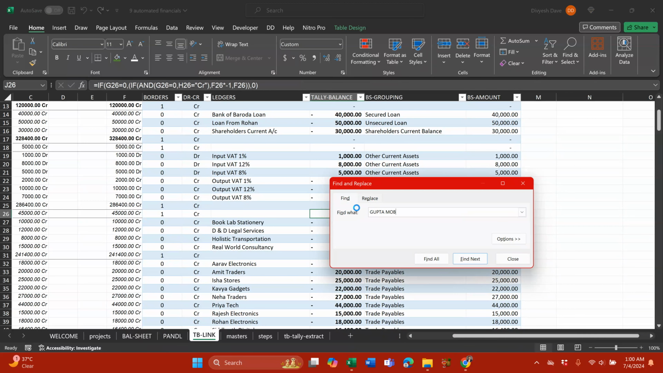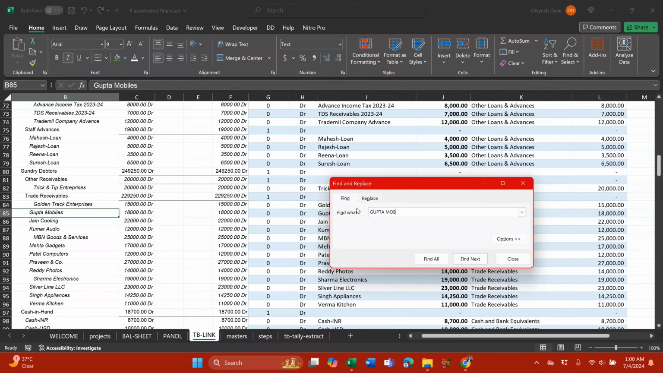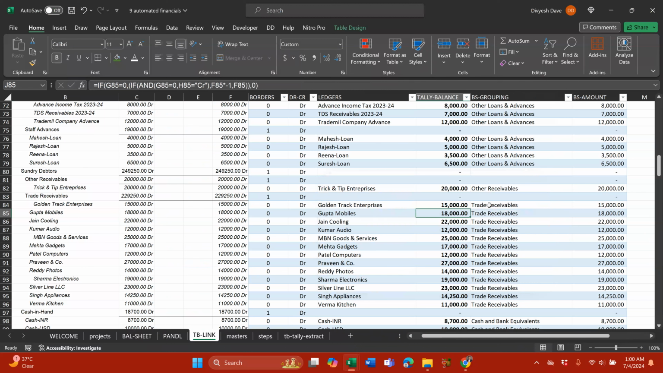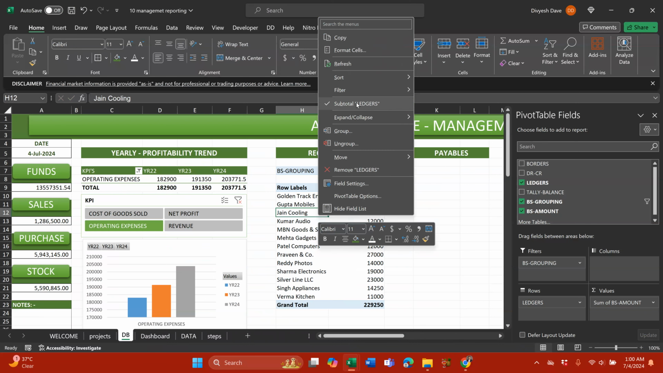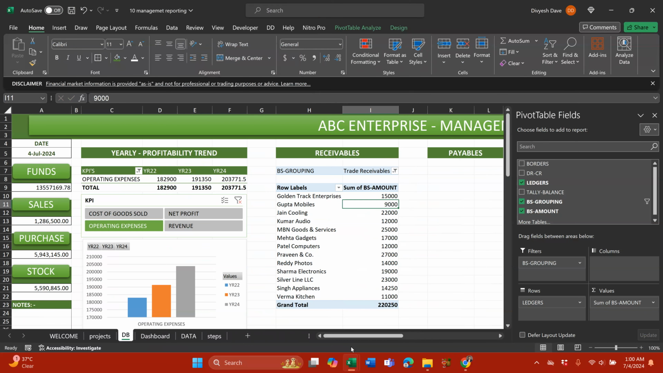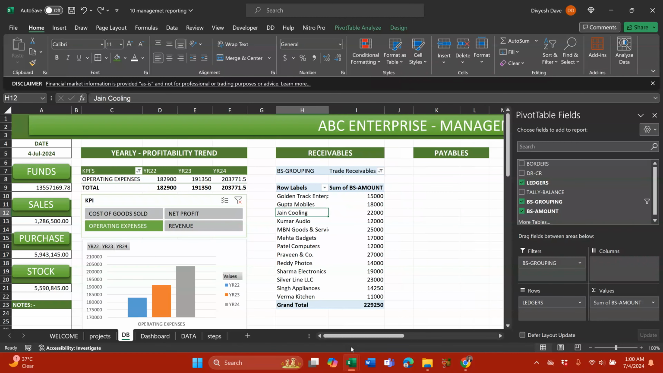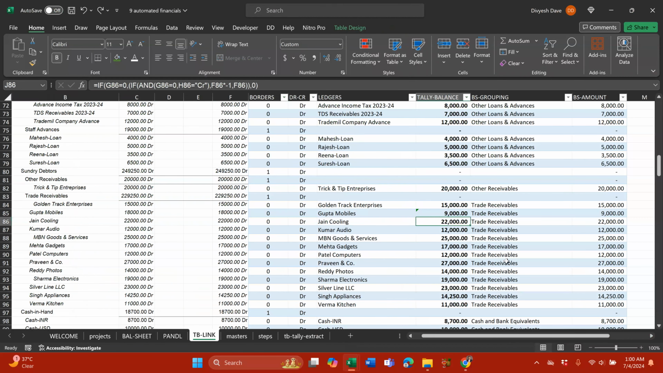So this is a ledger that we are trying to test. And let's say this 18,000 is 9,000. If you refresh it here, 9,000. No more manual work, right? So this is the power of automation, guys. So that's what we are doing.